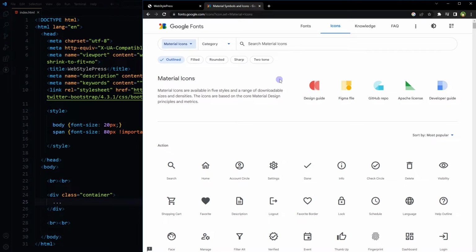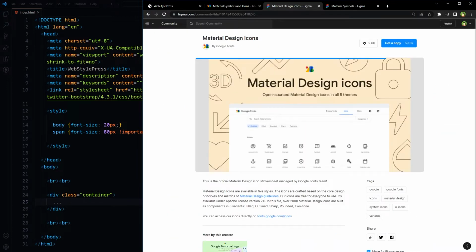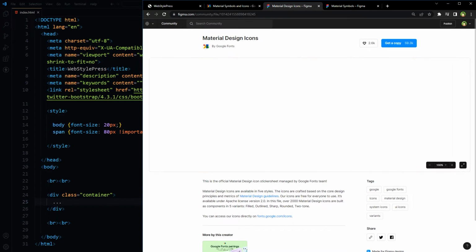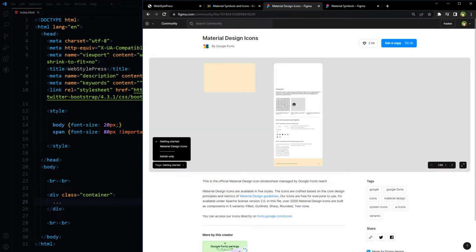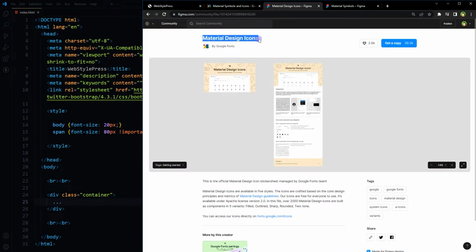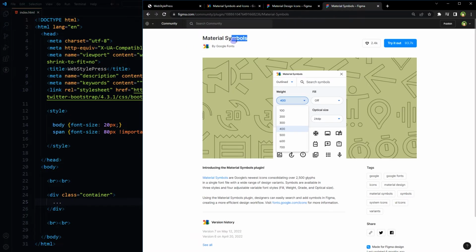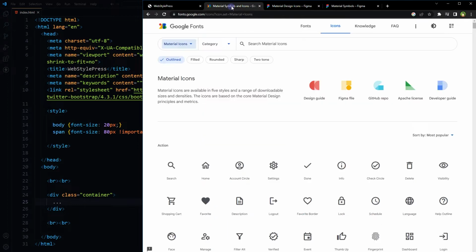Okay, back to the topic. First, if you want to use Google font icons in design tools like Figma, they have got Figma plugins like this, material design icons and material symbols. From Figma, you can download and install these plugins inside Figma.